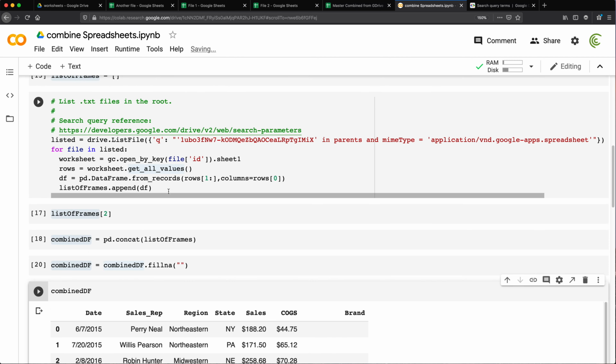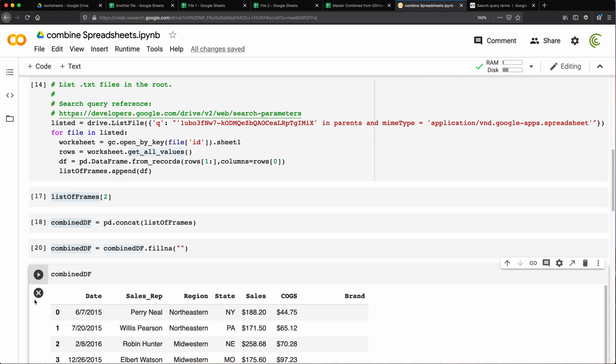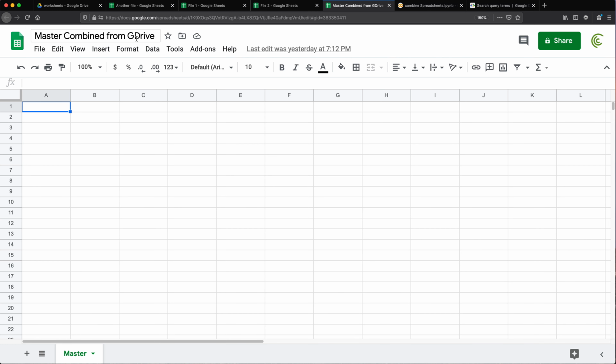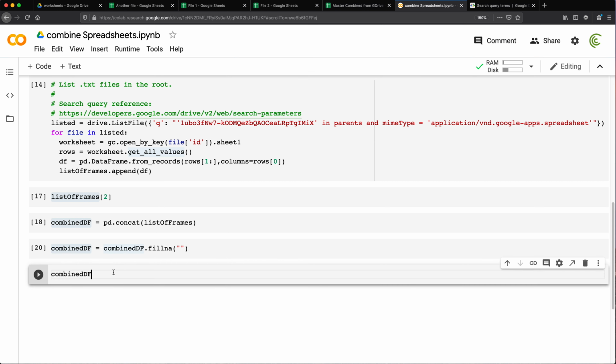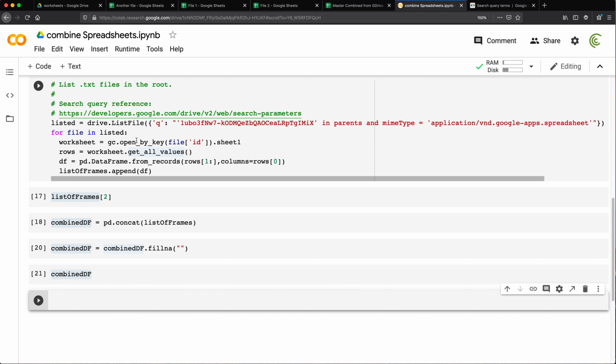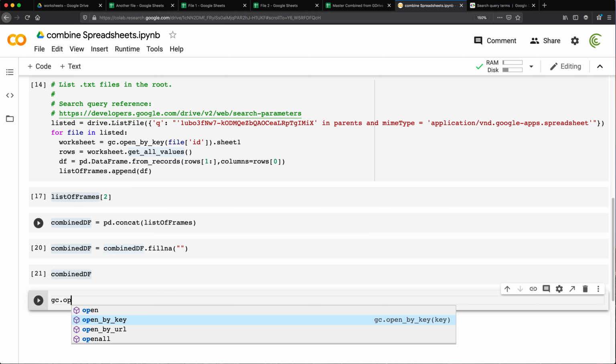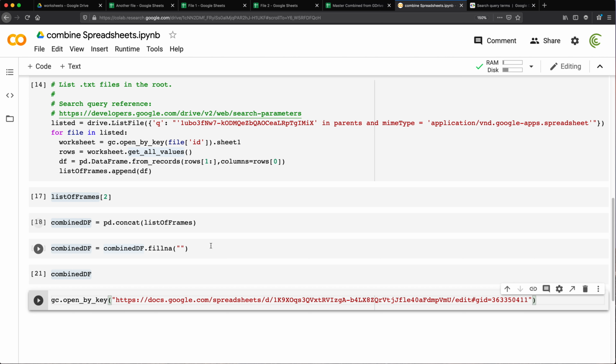So now that this is all combined, all we have to do is write it to that spreadsheet we had here, the master data. For that, we basically have to access that spreadsheet. I'm going to copy this link right away, go here, and read similar to this one. See that gc dot, then we're going to do open by key, and I'm going to paste this here and remove this part, just keep the ID.